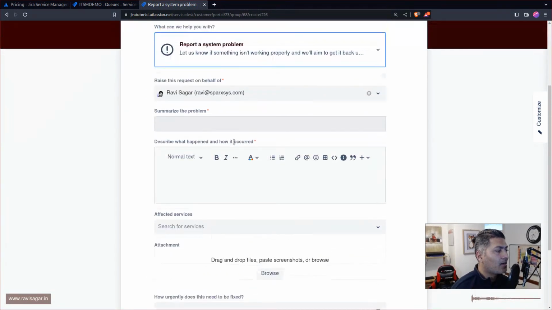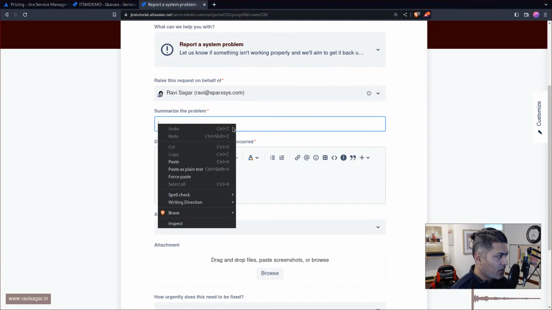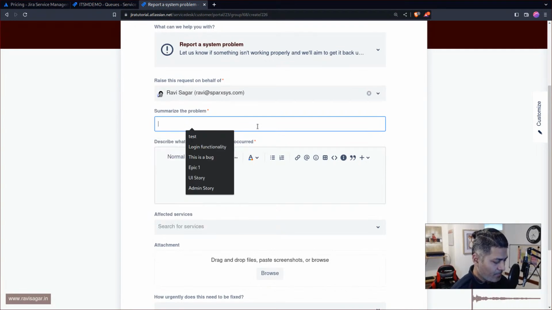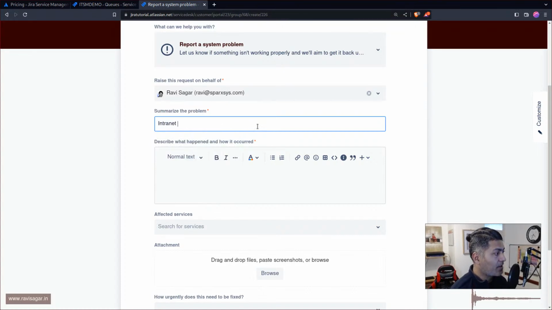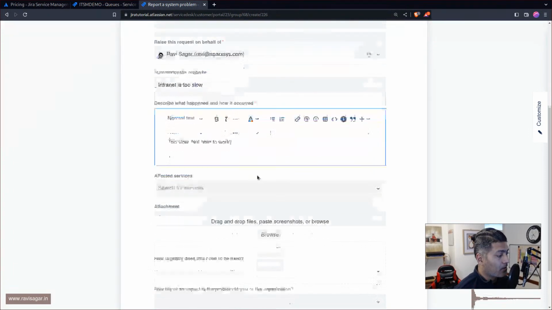So let us say your shopping site is not working, or maybe your intranet is not working. Let us say your intranet is not working. So I'll simply select intranet, whatever, intranet is not working, or intranet is too slow. It could be any application, whatever application you want to complain about. At the same time, you can ask your customer to provide a bit more information, like too slow, not able to work. So this form is something that you can customize.